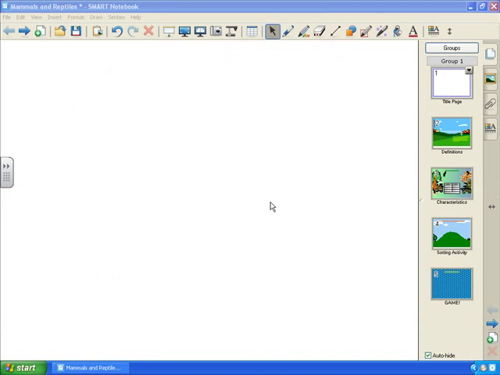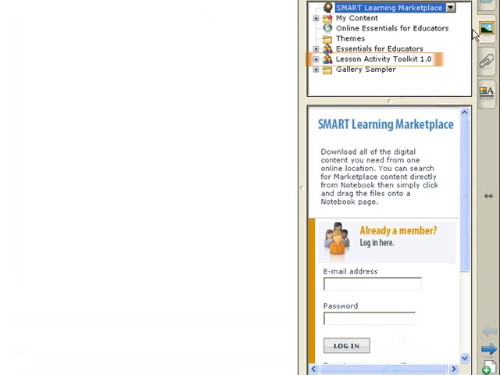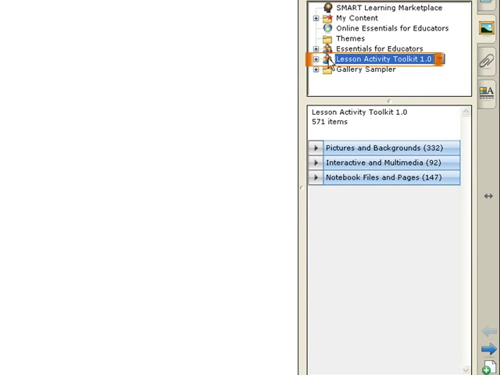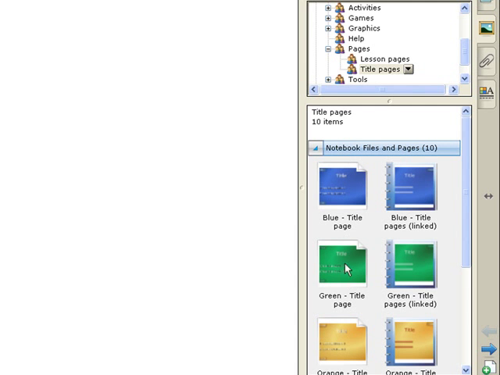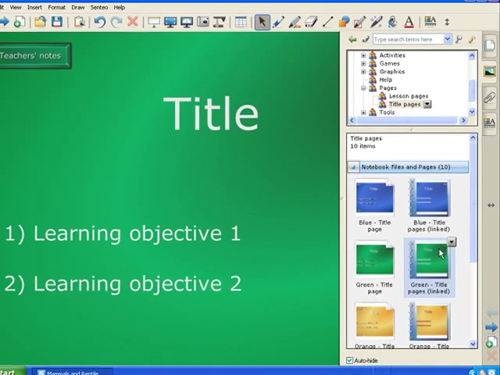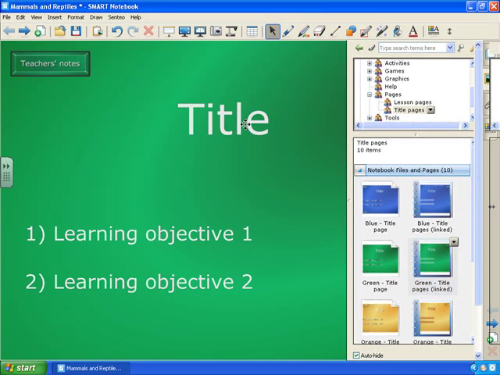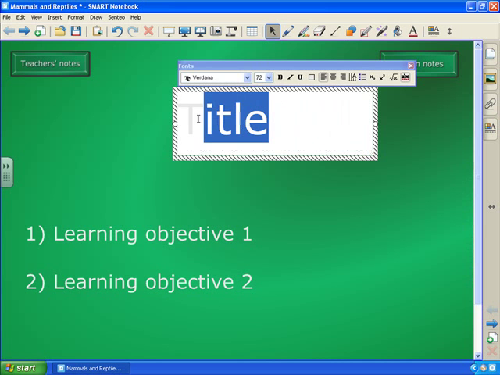The Notebook Software Gallery now features the Lesson Activity Toolkit, which contains customizable tools and templates that make it easy for you to create engaging, professional-looking interactive lesson activities. Click on the Gallery tab to open the Lesson Activity Toolkit and choose the Pages folder. Here you will find title pages that you can use to begin building your lesson activities. Just double-click on the text and type in your lesson title and learning objectives.